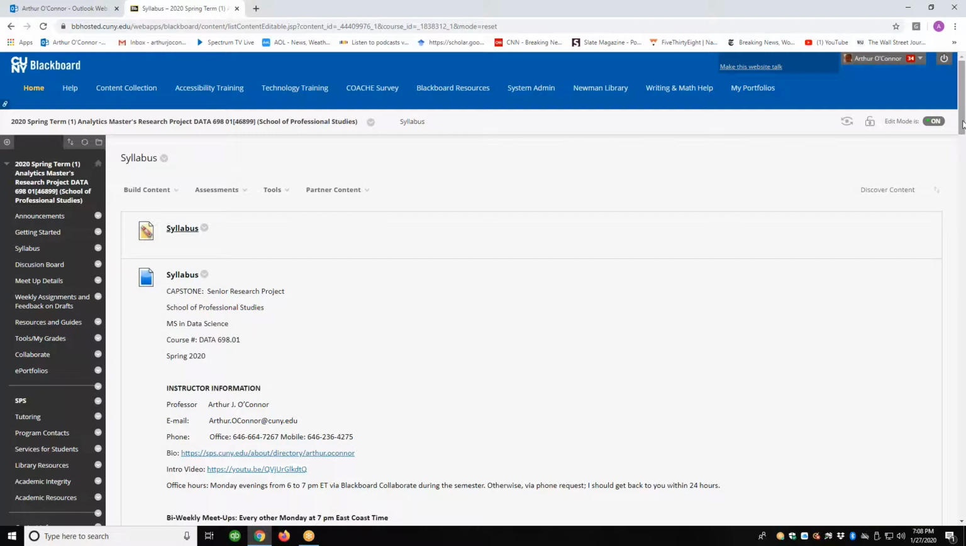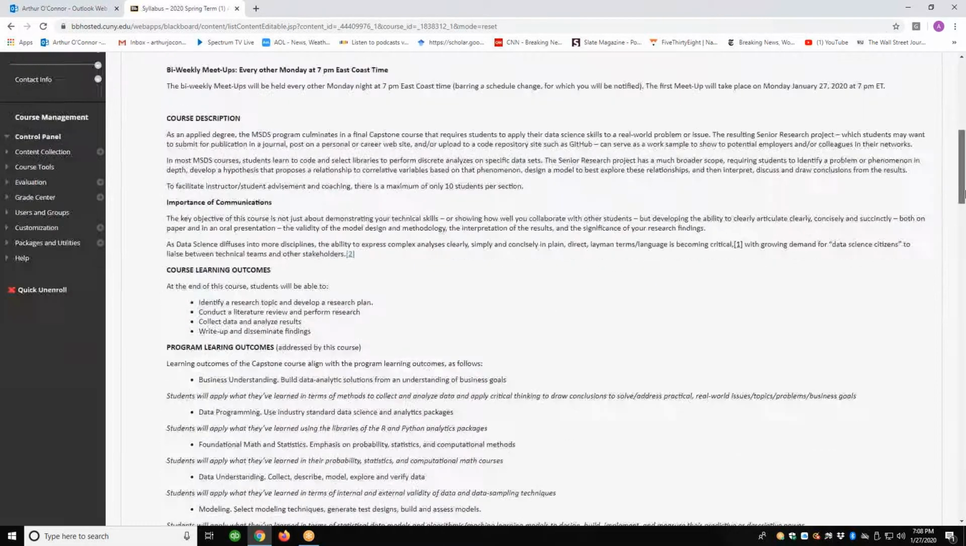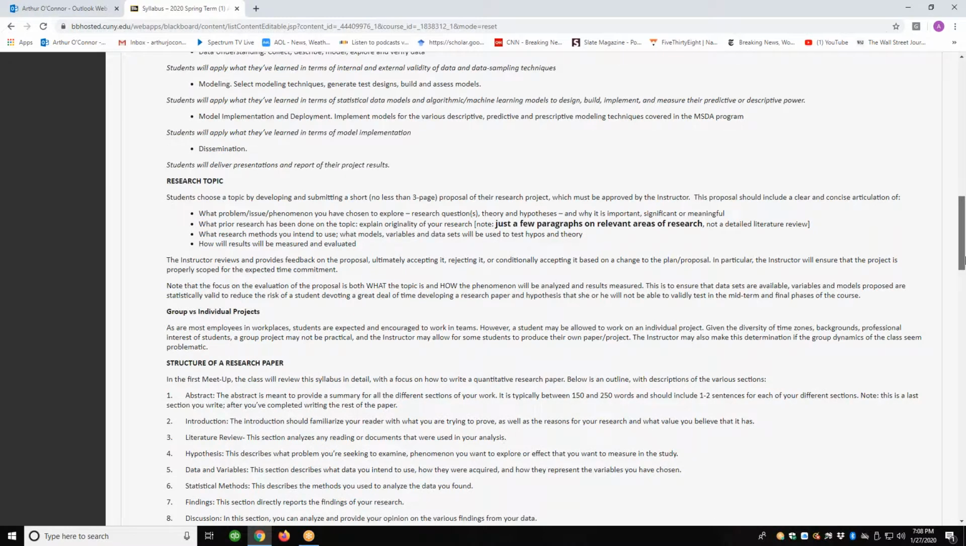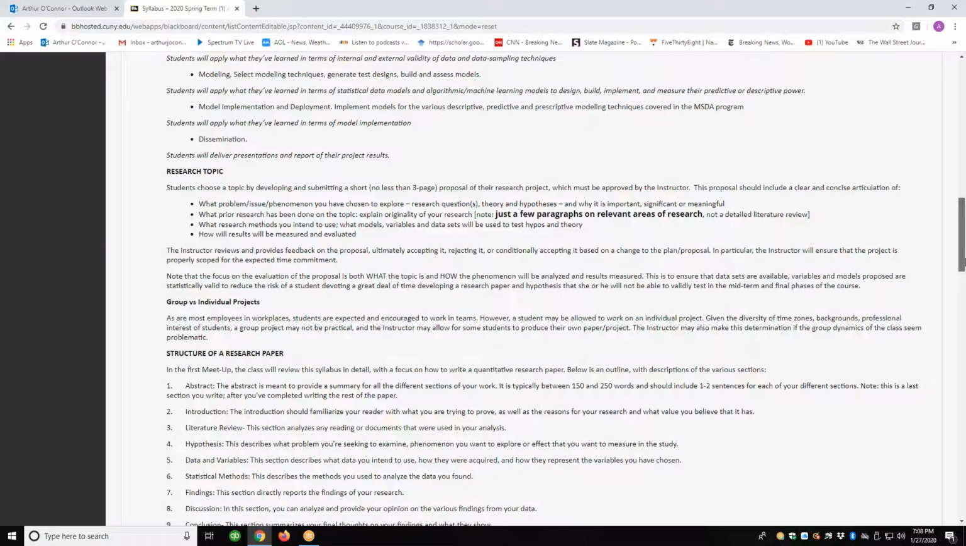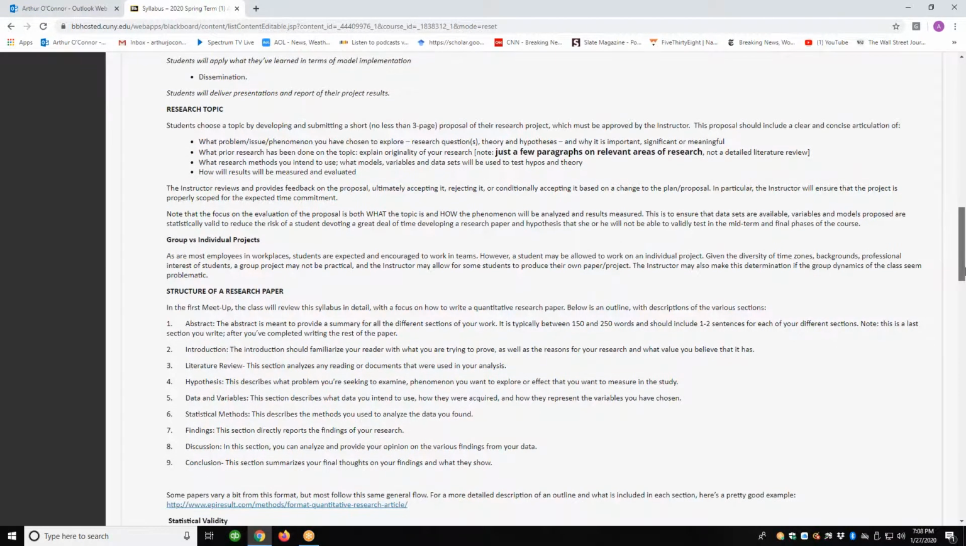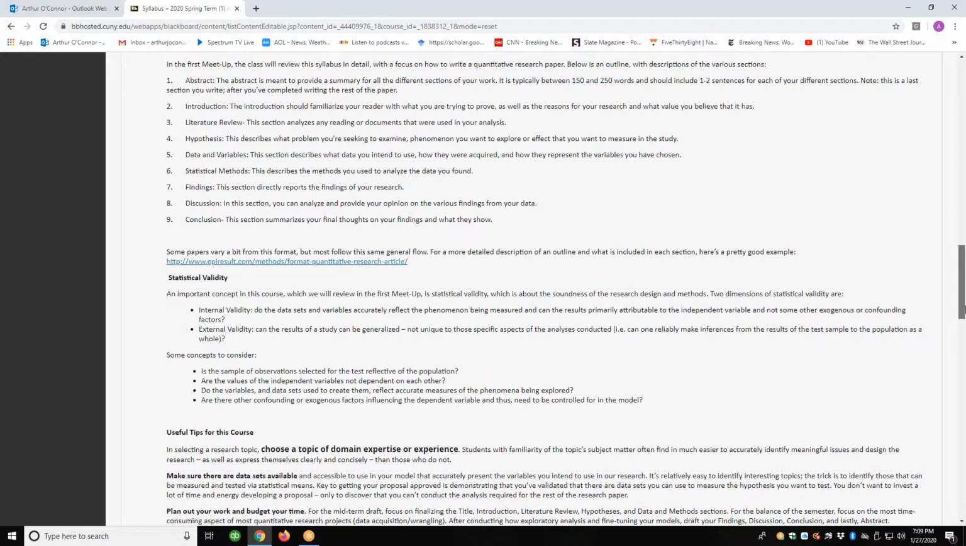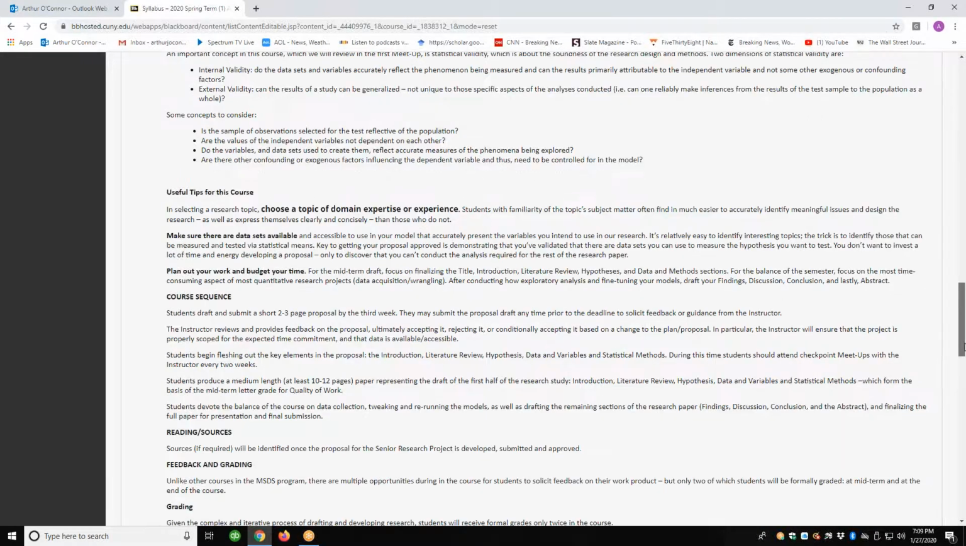I hope all of you have gotten a chance to look at the syllabus. Again, just going through it really quickly, if you scroll down, there are three deliverables. There's a proposal, which you'll be submitting in the next few weeks, a midterm paper due, and a final paper due. This talks about the structure of a research paper and some things to focus on in terms of statistical validity. If you don't read much of the syllabus, I would strongly encourage all three of you to read the useful tips for this course. You can save yourself a lot of time and grief from reading that.